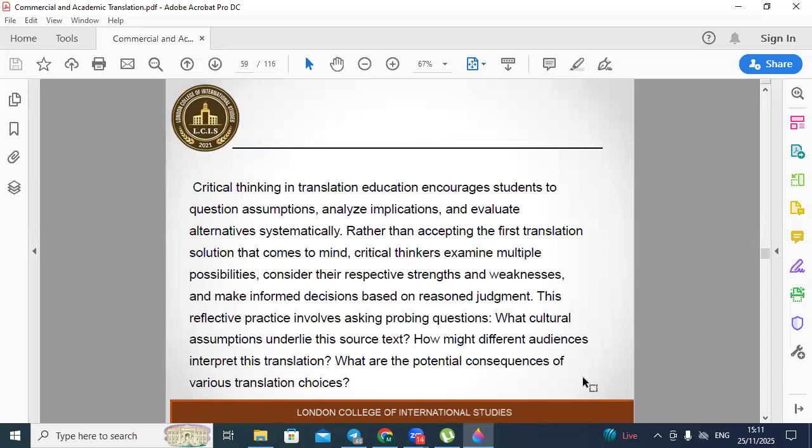Critical thinking in translation education encourages students to question assumptions, analyze implications, and evaluate alternatives systematically rather than accepting the first translation solution that comes to mind. Critical thinkers examine multiple possibilities, consider their respective strengths and weaknesses, and make informed decisions based on reasoned judgment. This reflective practice involves asking probing questions. What cultural assumptions underlie this source text? How might different audiences interpret this translation? What are the potential consequences of various translation choices?